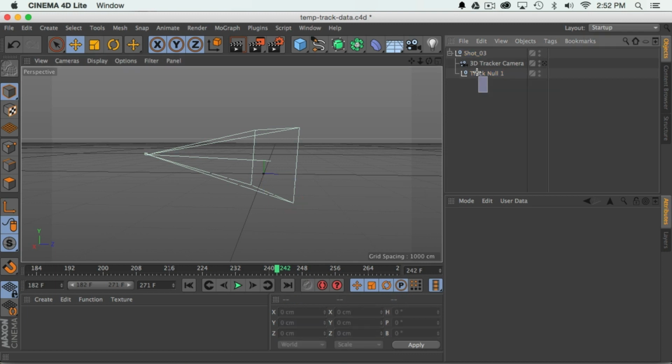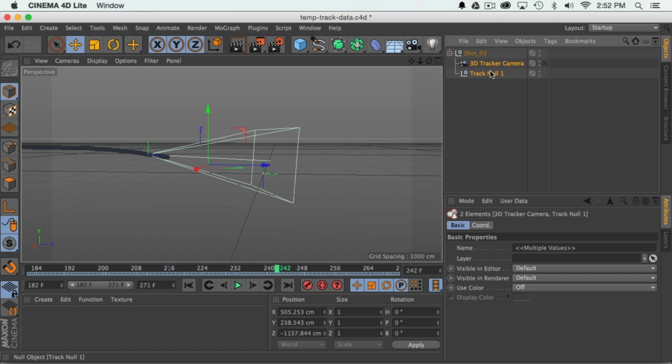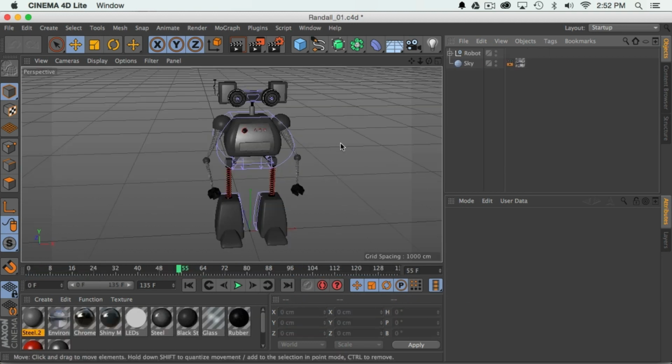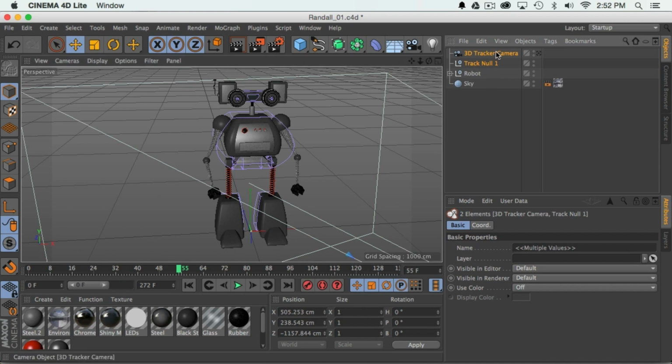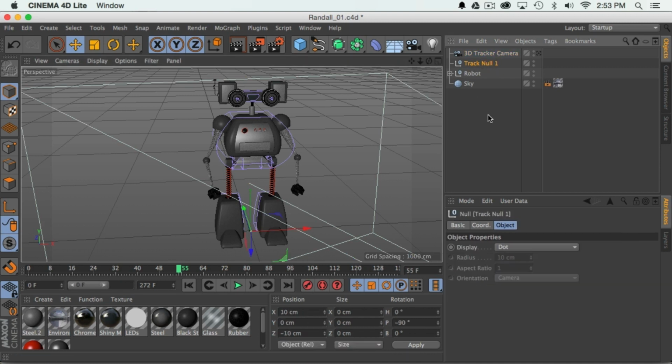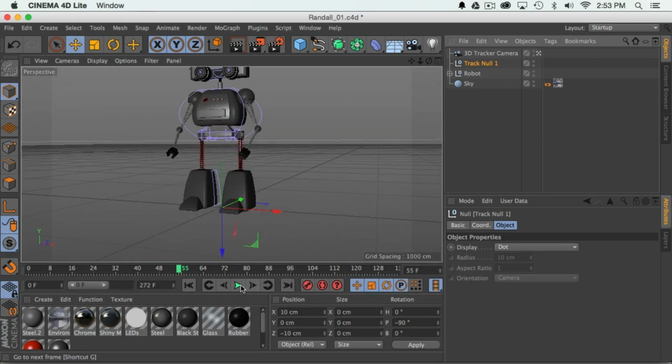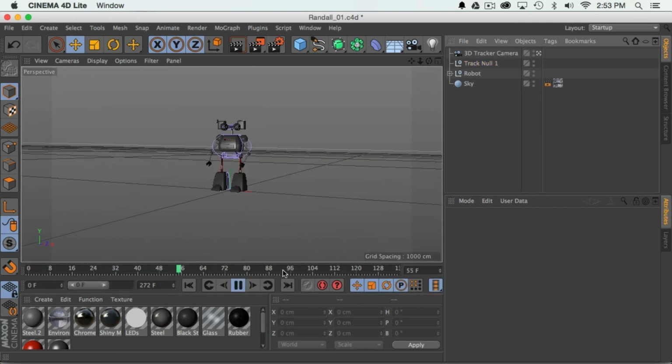Okay, so the two objects I need from this scene are the camera and the null. So I'll select them and copy and go back to my robot file and then paste. So now I have my 3D tracker camera and track null inside of my scene. If I look through this camera and hit play, nothing is happening.